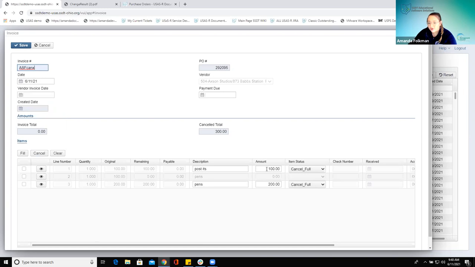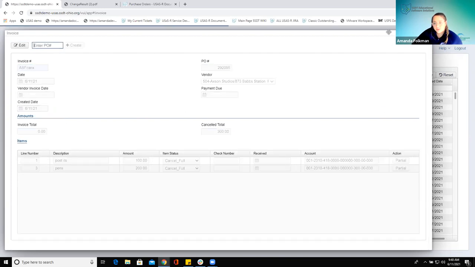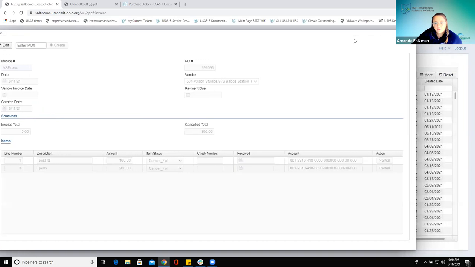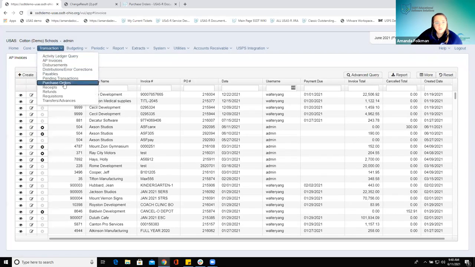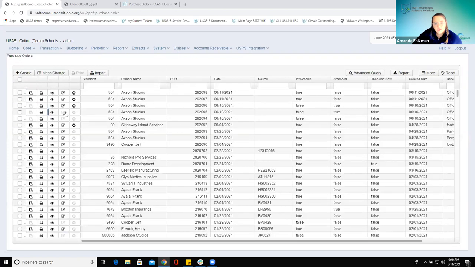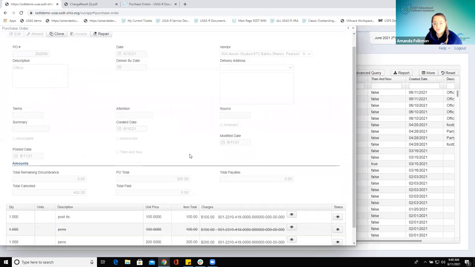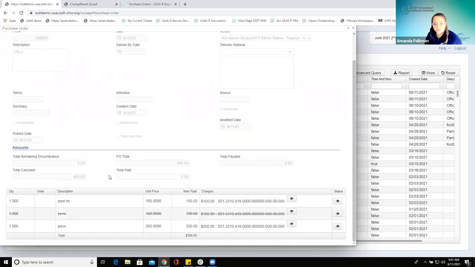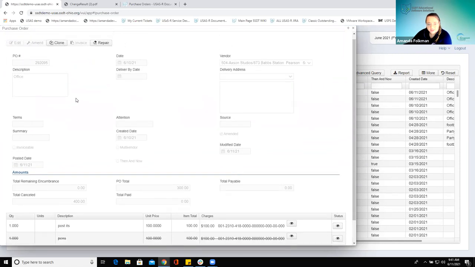Notice that it does autofill my amount too. So if I check the box and cancel, it'll put in the appropriate amount that needs to be in there in order to cancel the line items. And so I save that up. And here was my purchase order. And so now this is canceled in full for all of the encumbrances that we had added on here.